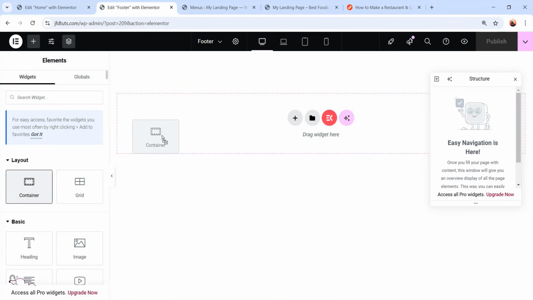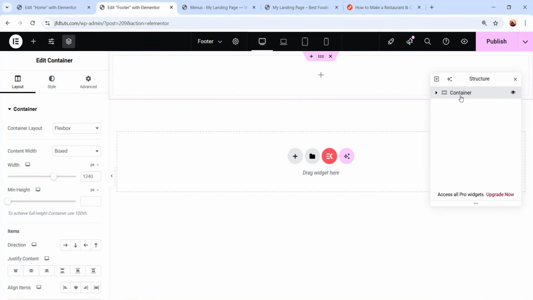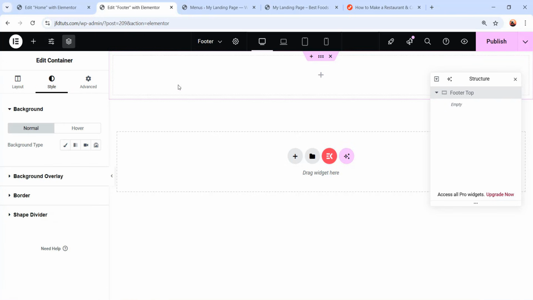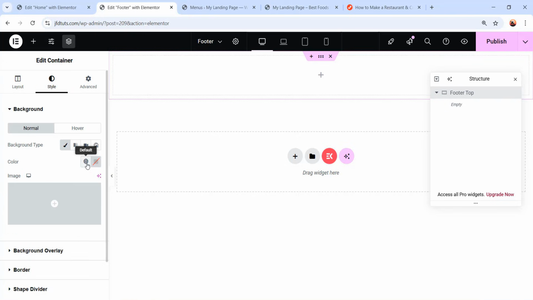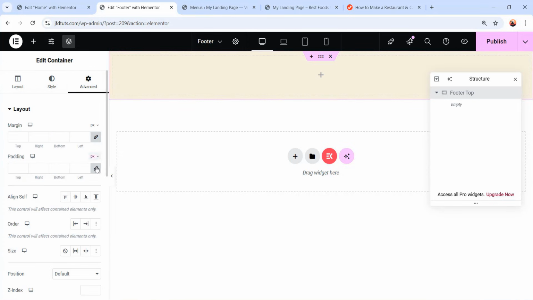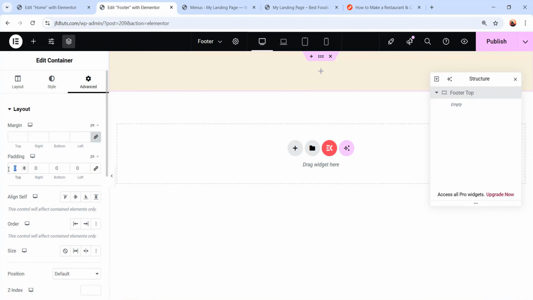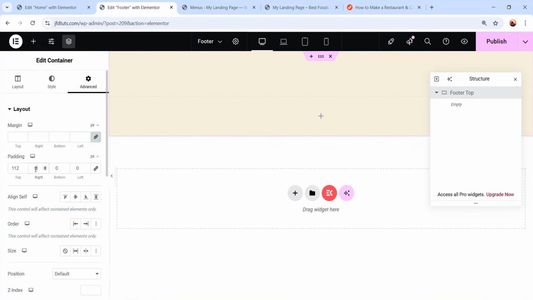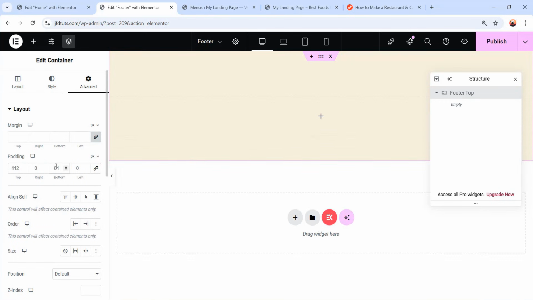Alright, so let's take a new container. And I'm just going to rename this footer top. Our footer will have some parts like footer top, footer middle, and footer bottom. Okay, so first here, let's make the direction column. After that, let's go to the style and set a background color for this container. I'm just going to select our accent color like this. Let's go to the advanced, unlink the padding, add some padding on the top, 112, then keep it 0, just on the bottom, 61 pixel.